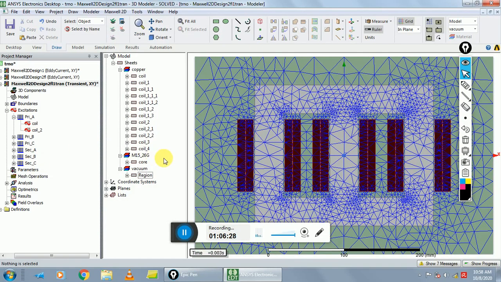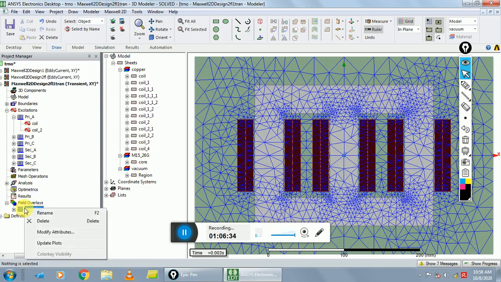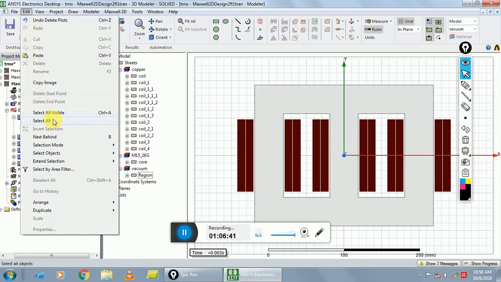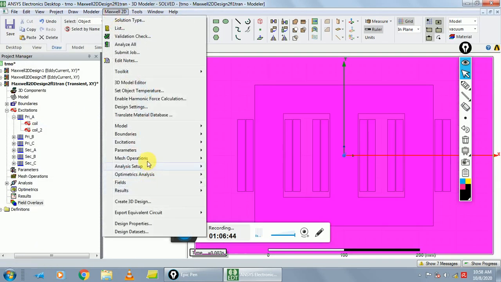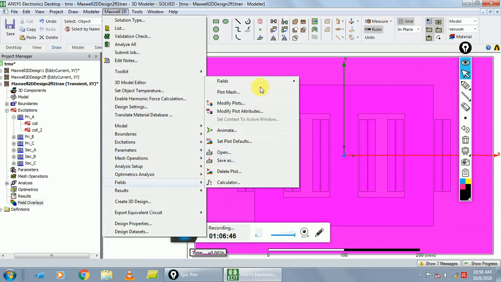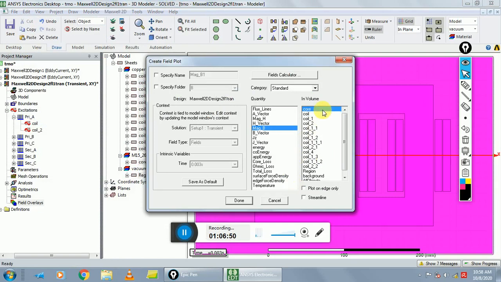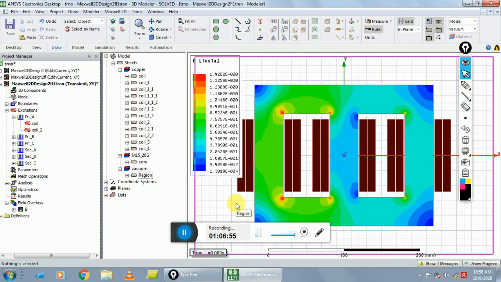And next we plot a flux density. Right click on field overlays in your project manager and delete, yes, and again go to edit, click select all, and go to Maxwell 2D, fields, B, magnitude, select your core, and click on done. This is your flux density plot.